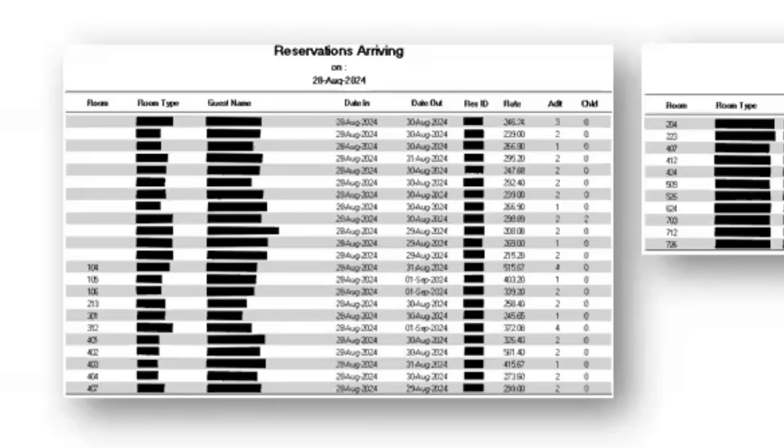And it will also note if there is a room number. If there are no room numbers assigned, those are pushed up to the top. So you know if there are any reservations that are yet to be assigned a room number for those arrival guests today.